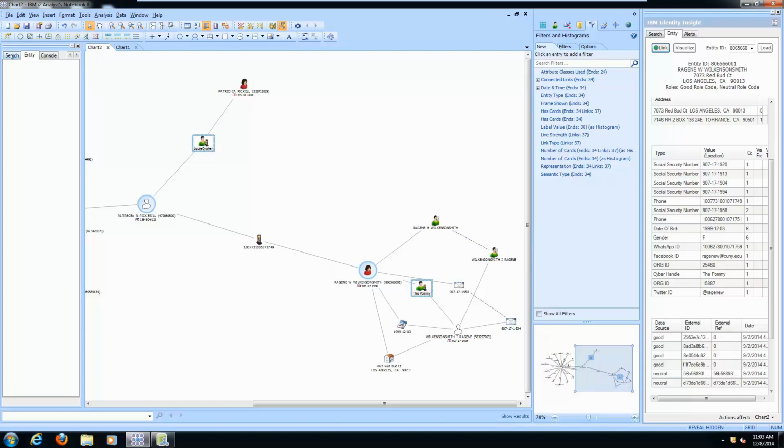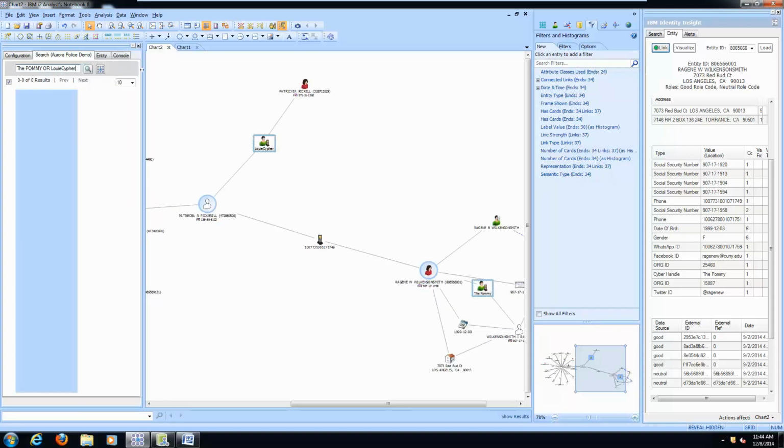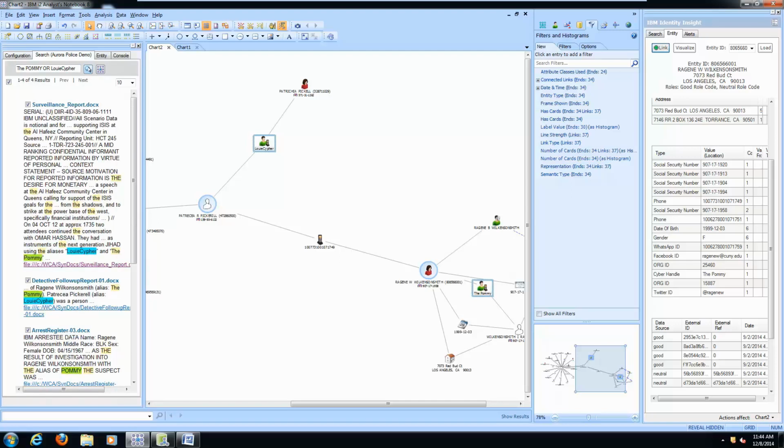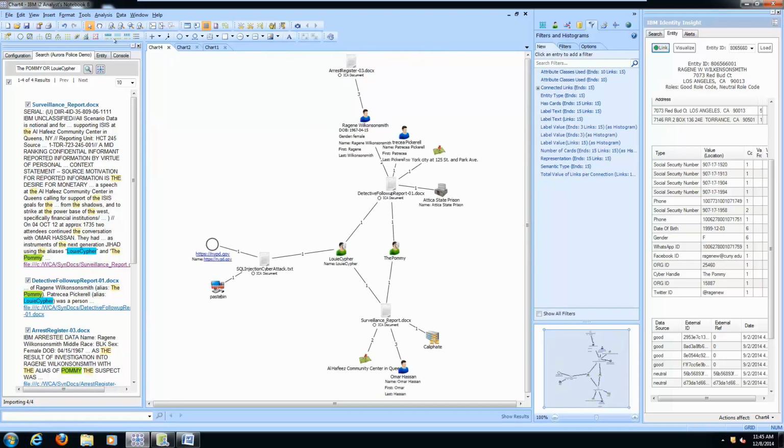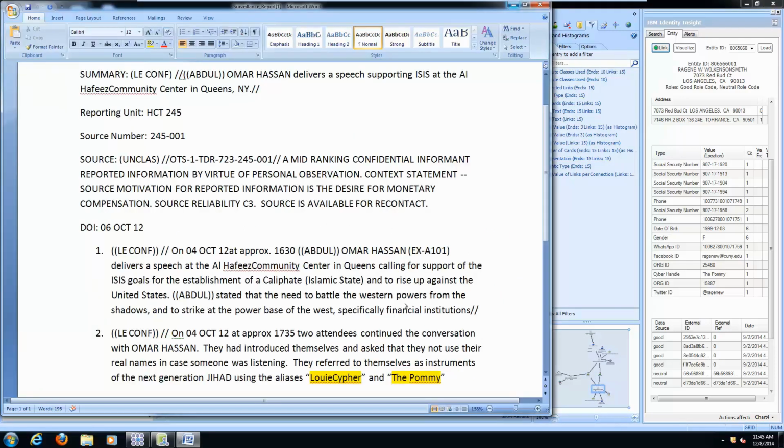We'll search our other sources to see what information we have on these people using their aliases. We can also use Watson Content Analytics to search unstructured data. Watson found a surveillance report showing people using the aliases the Pommy and Louis Cypher were observed at an ISIS support speech in Queens, New York 1 month ago. We can also visualize the relationship on a chart.